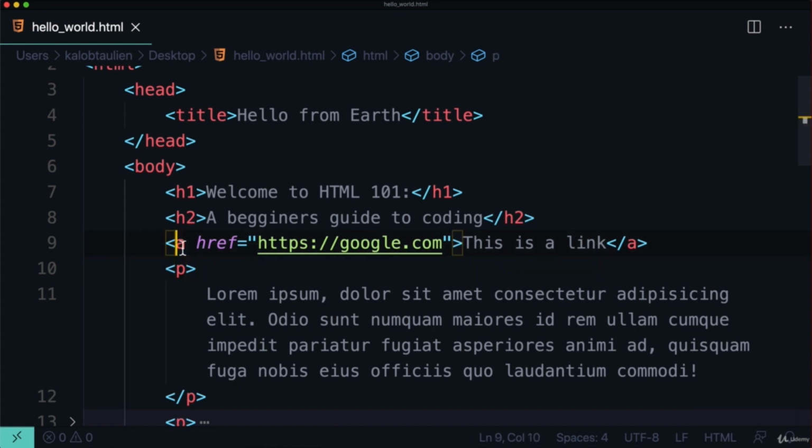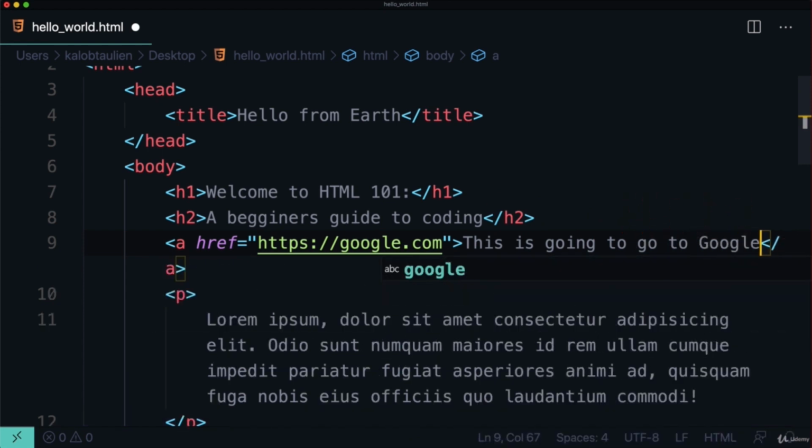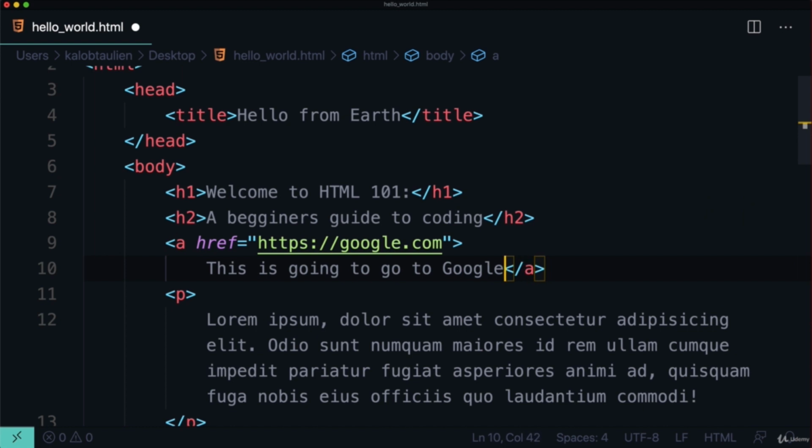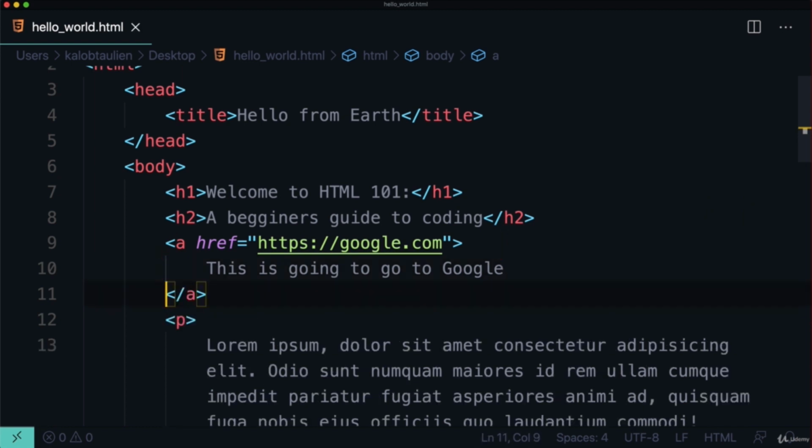So again, it's the A element for anchor, the href attribute is equal to quotation and then your website URL, that link, and then some text. So we can say this is going to go to Google. And because that's going on to 2 lines in my editor, I'm just gonna put this on 2 different lines. And again, whitespace does not matter. So it doesn't matter that I have all these different spaces in here.